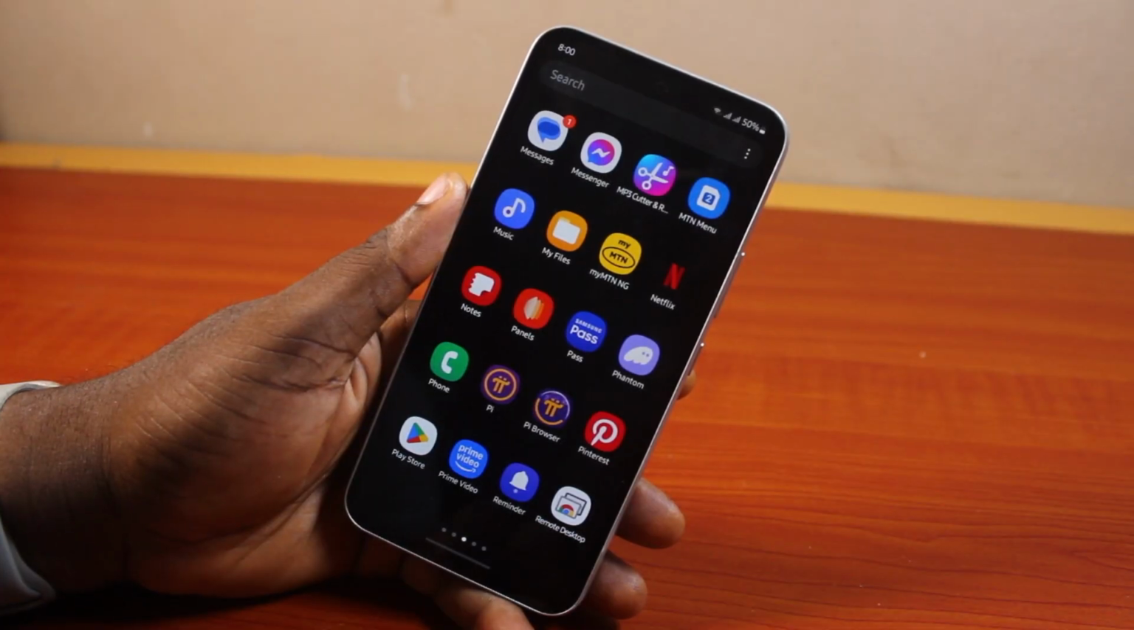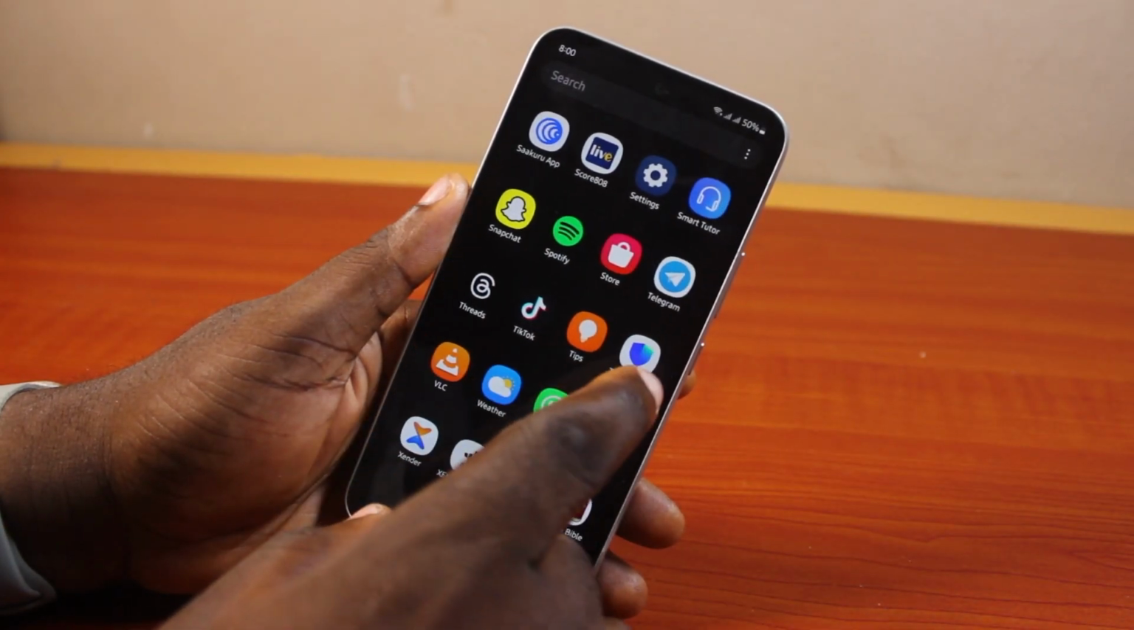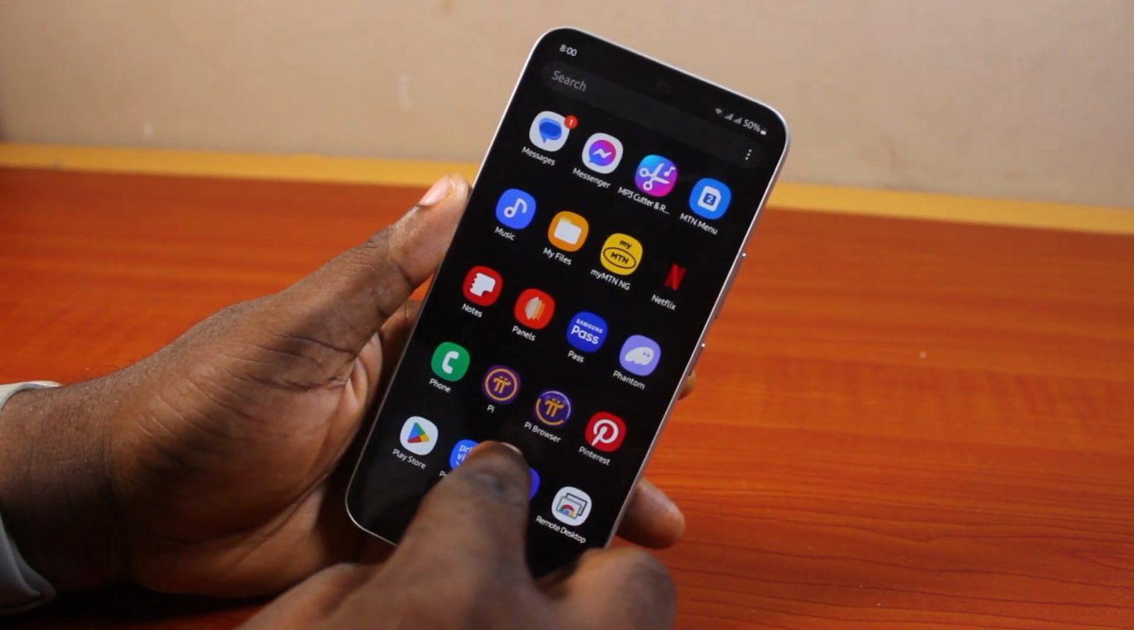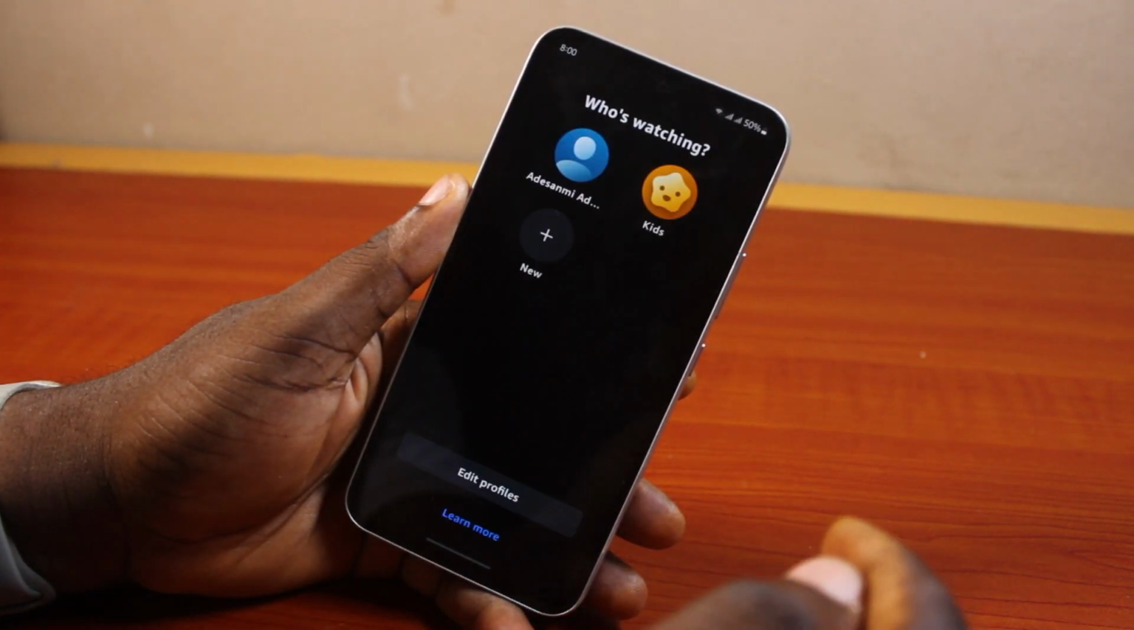How to log in Amazon Prime on mobile. So if you're using a mobile phone and you want to start using Amazon Prime on your mobile phone, then this video is going to walk you through how you can easily do this step by step.